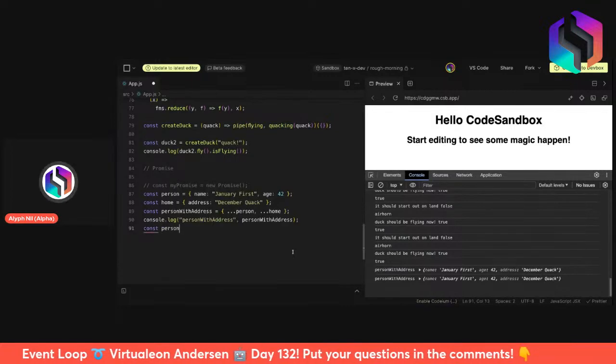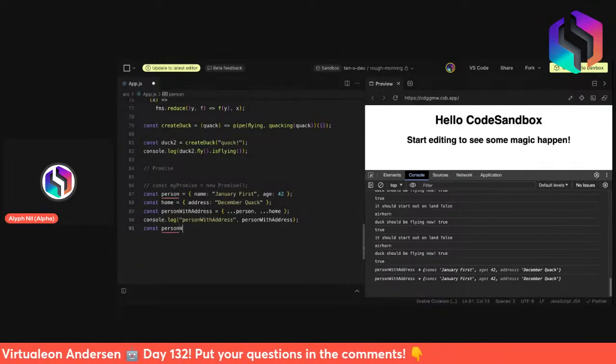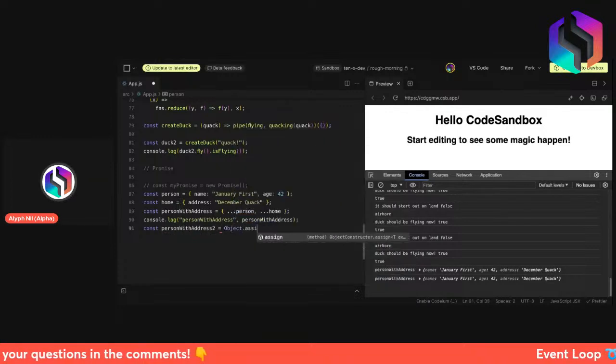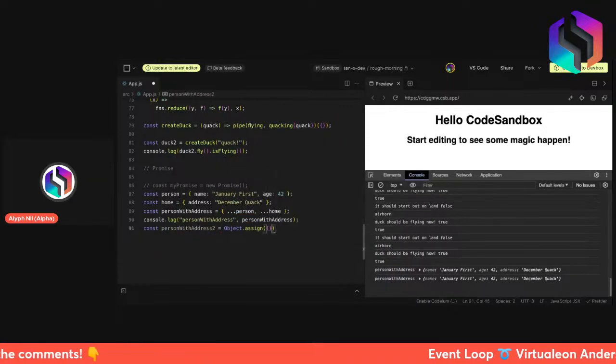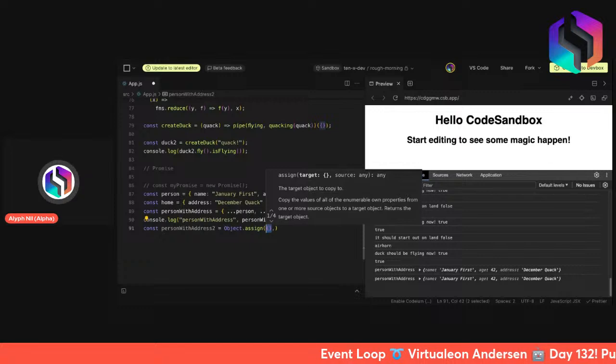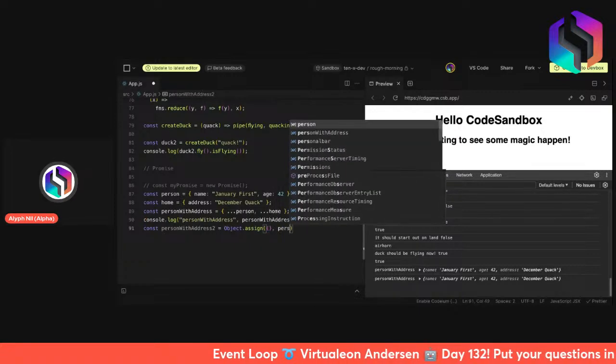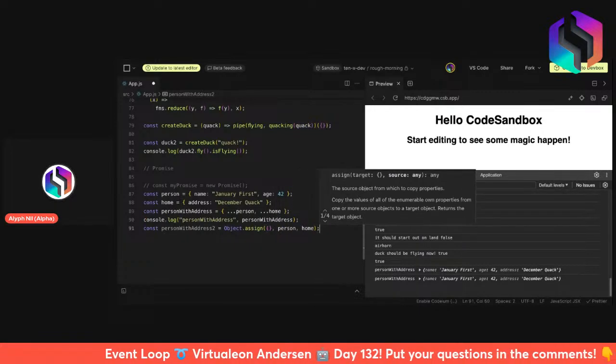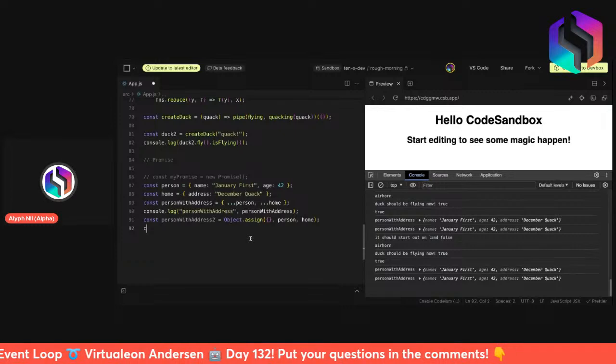But there is a second way to create this. We can say person with address 2 equals Object.assign. And if we want to create a new object, we need to put an empty object in here. And then we can say person and home. And let's log this out too.